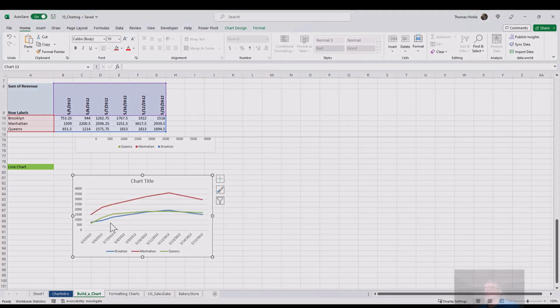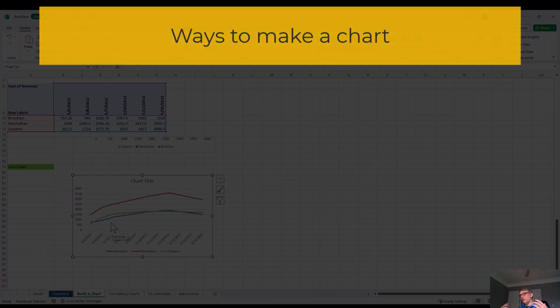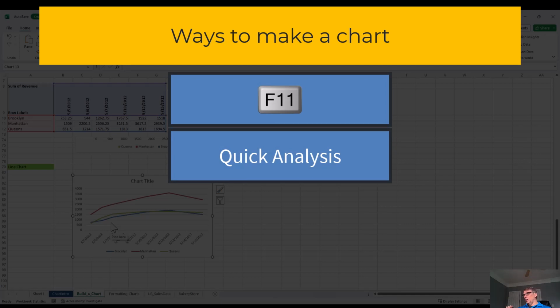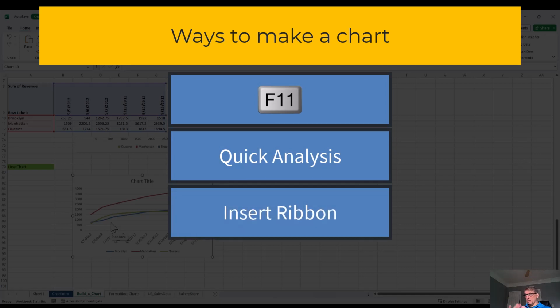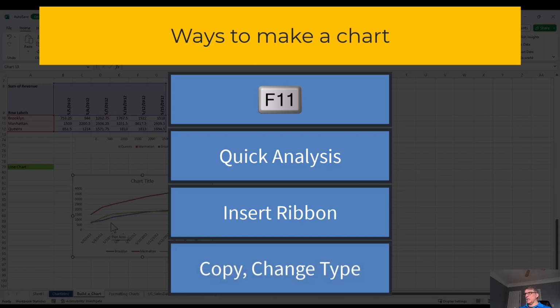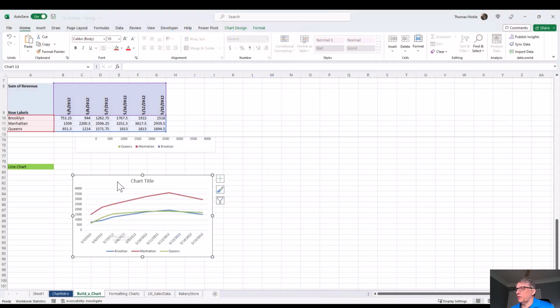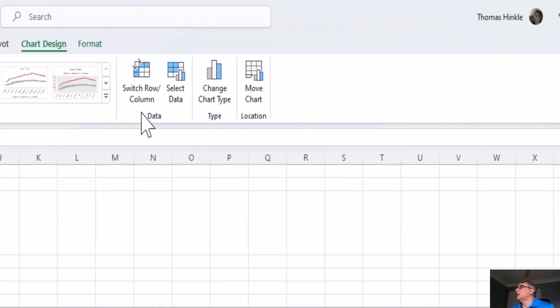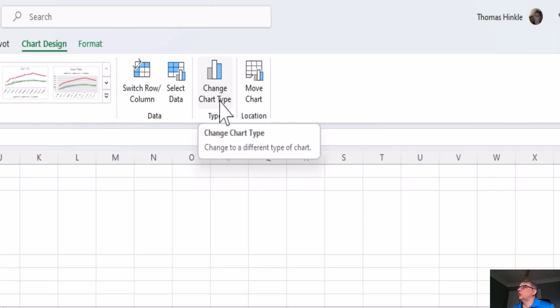And that made a line chart for us. So now we've seen 4 or 5 different ways to make a chart. You can use your F11, you can use the quick analysis tool, you can go to the insert ribbon and get access to all of the chart types there, or you can copy a chart and change the chart type. Just for your benefit, I want to show you too. When I'm on this chart, if I click on the chart design, there's that change chart type right there as a tool on my ribbon.